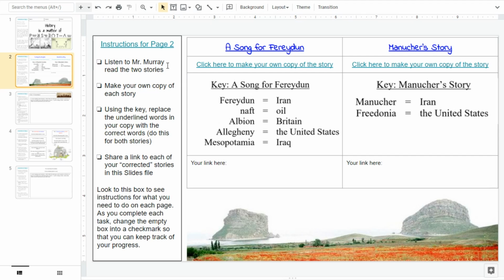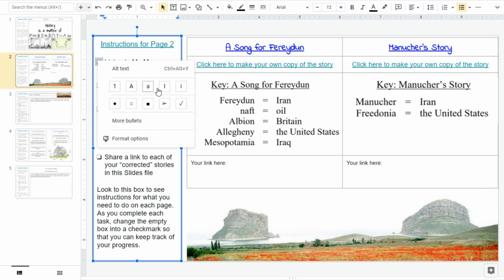This should be something that you've already done, but if you skipped over that, there's links to them right up here. The first story is called A Song for Feridun, and you can click on the link right here to go to YouTube and listen to it. The second story is Monocher Story, same thing. There's a link right here that will take you to the YouTube video of me reading that. So click, right click, check.